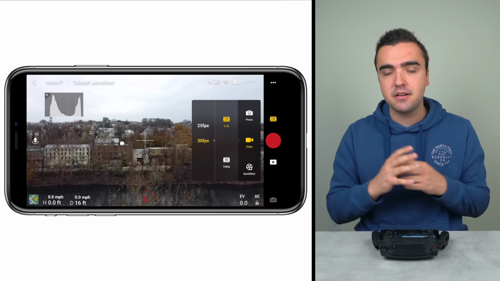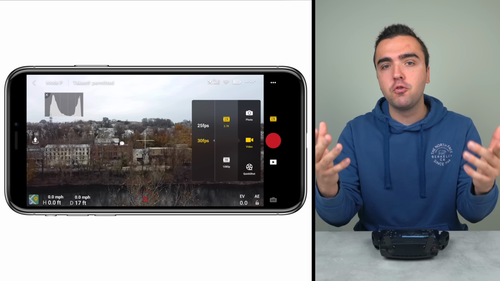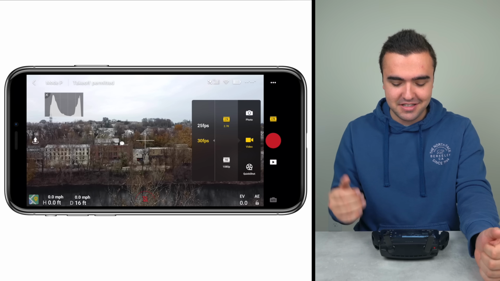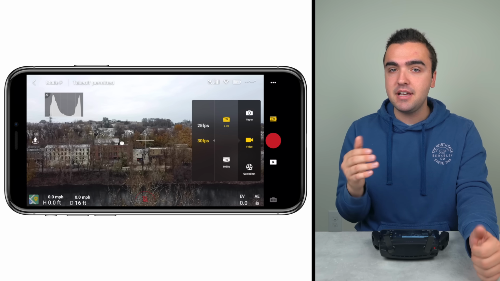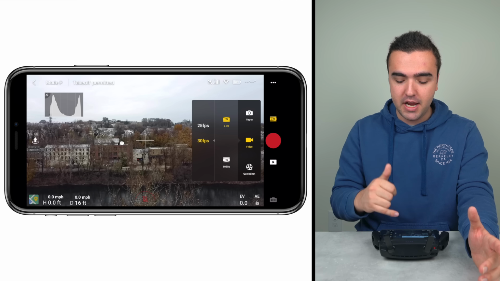I always shoot the highest resolution that my drone's camera allows me to, because chances are you're further away from your subject. You want to make sure you capture it in a fuller resolution, or a higher resolution. I guess that makes more sense. So for me, in this case, I shoot in 2.7K at 30 frames per second.